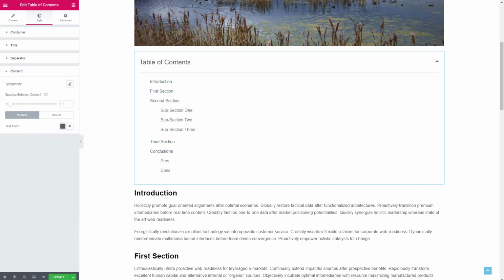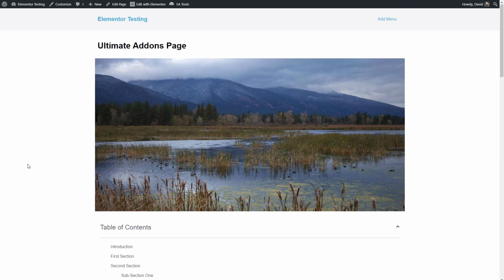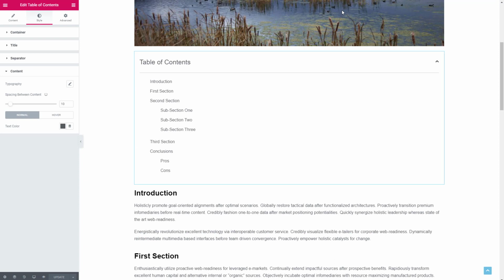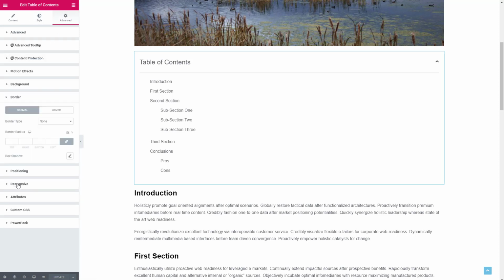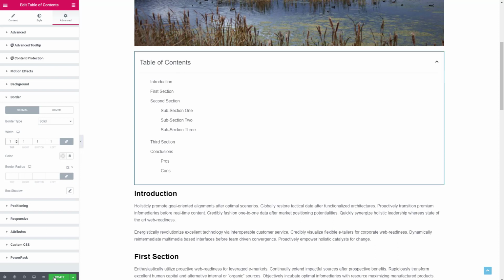So let's save that one, and we'll go check that out on the front end. Notice that there's no border by default. Let's go back, and because it doesn't have a normal border option, you can add one just with regular Elementor by going to the border panel and setting that you want a border. Then you can set the radius and other items like that if you want. Let's go back and look at our preview now.